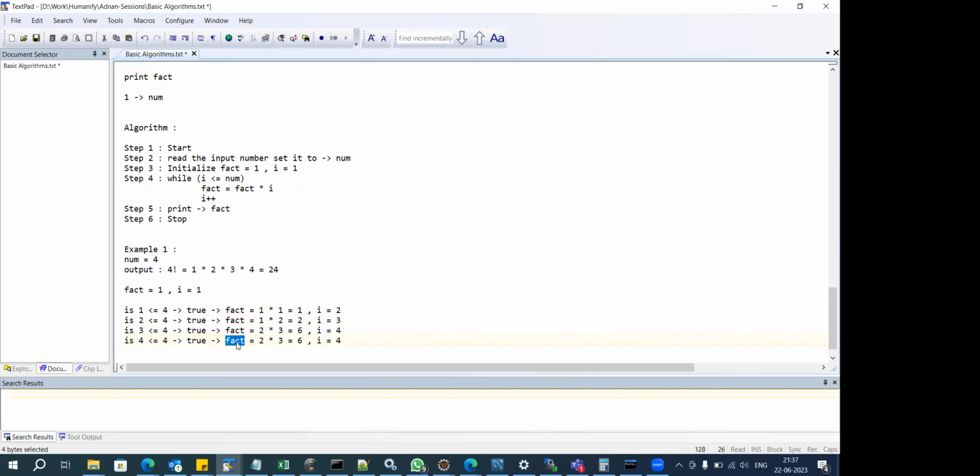One thing is we update fact. So previously fact was 6. Fact will become fact into I. Fact is 6, I is 4. So 6 into 4 is 24. Now I becomes incremented. It becomes 5. We'll go to the next iteration. Is 5 less than or equal to 4? No. So the condition fails. It is false. So we'll simply go to step 5 and we'll print the fact value. So the fact value is 24.